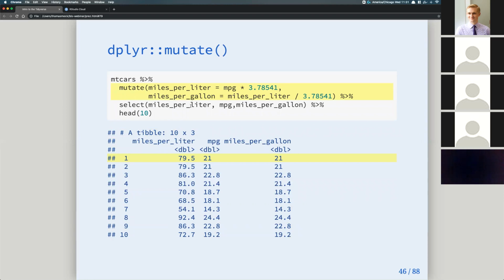We can also look at mutating with math. So maybe you want to look at miles per liter instead of miles per gallon. We can take the mtcars data, and then mutate to give a new column, which is miles per liter, equivalent to miles per gallon times 3.78. That gives us our miles per liter, which is about 79.5. We can then return this back into miles per gallon by taking the new miles per liter column and dividing it by the same number, which gets us back to miles per gallon.